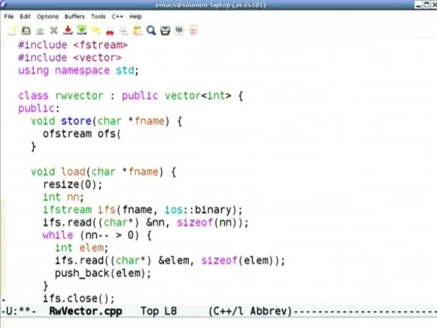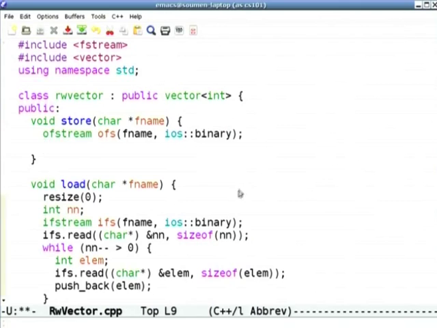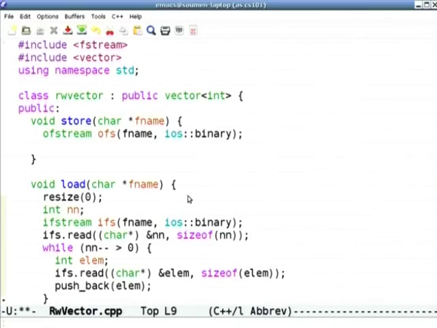So let's see how I will store the vector to a disk file. I open an ofstream with the file name and ios::binary, no newline conversions. And now the first thing I have to dump is the size of the array. Right. So what I do is I say int nn equals whose size?